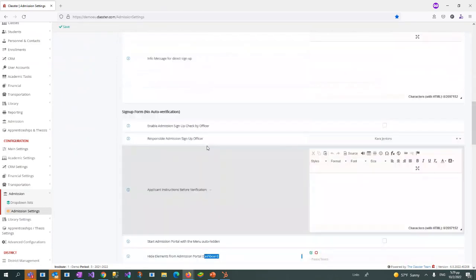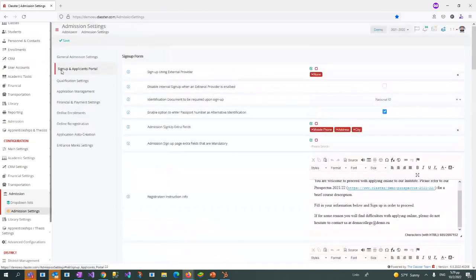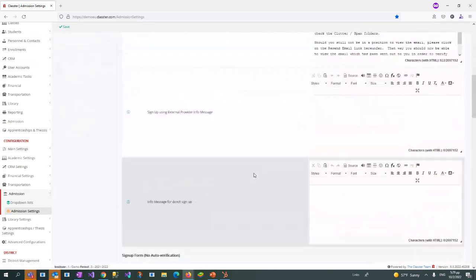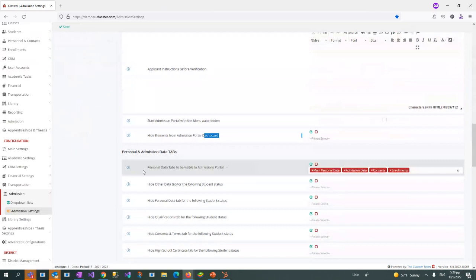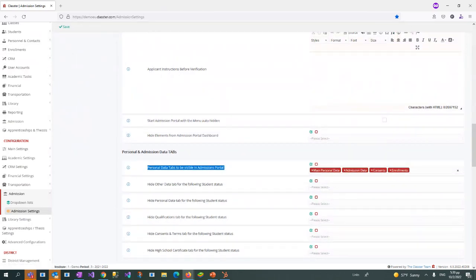Yeah, it was in the sign up and applicants portal. If you scroll down in the personal data tabs to be visible in the admission. So here I have the enrollments open.